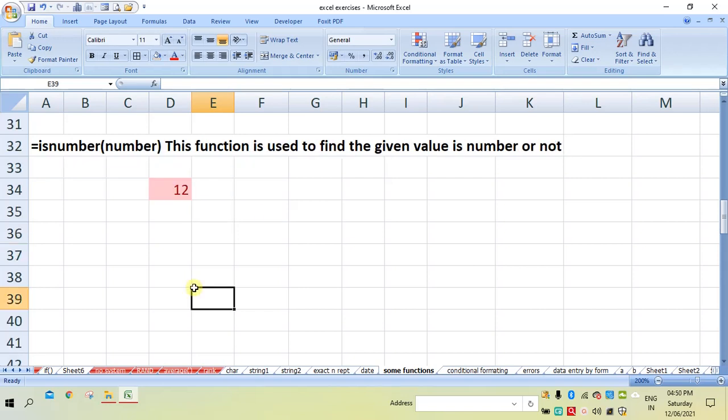The next function is ISNUMBER. It is used to find whether the cell is having a number or not. If the cell is having a number, then it will give you true. Otherwise, it will give you false. So let us check. 12 is a number, so it gives you true. Now let us find it.